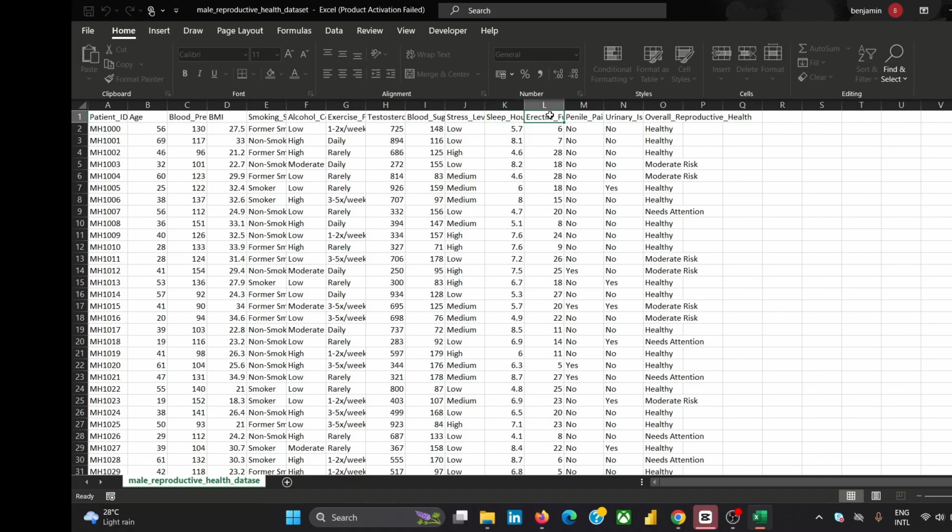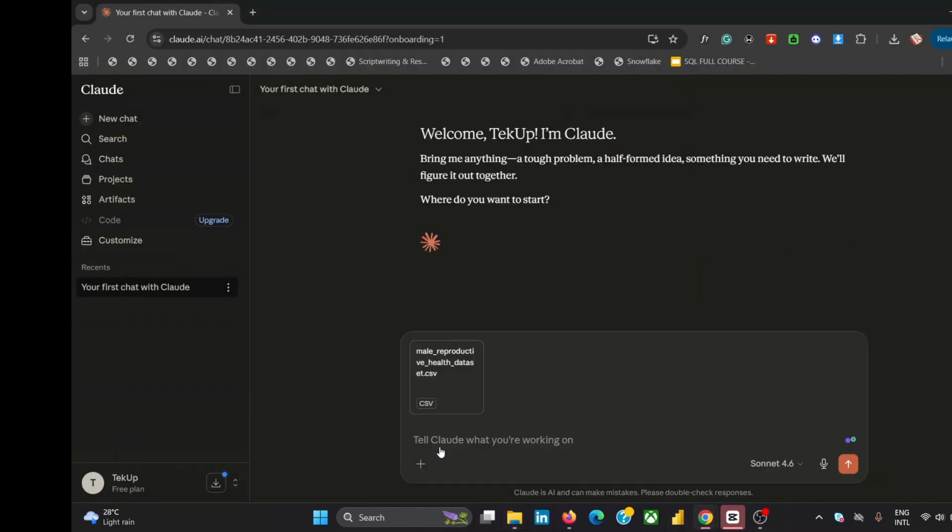And erectile function, so how the patient's erection functions. Then we also have the pelvic pain. Then we have urinary. Then we have the overall reproductive system, where we have healthy, moderate risks, needs attention. So this is actually what the data set is about. It's a male reproductive health data set. So we go ahead and close this and continue with the prompt.